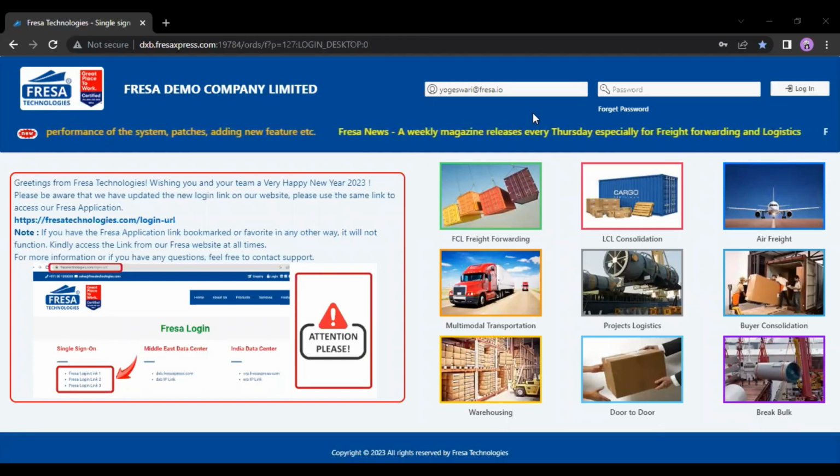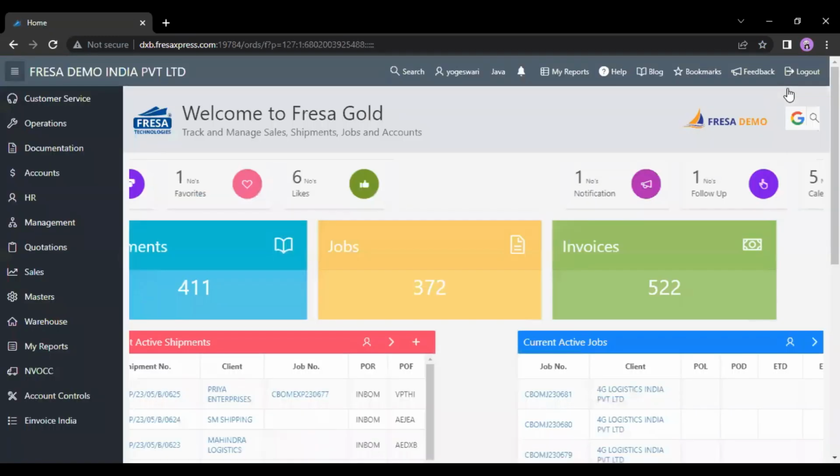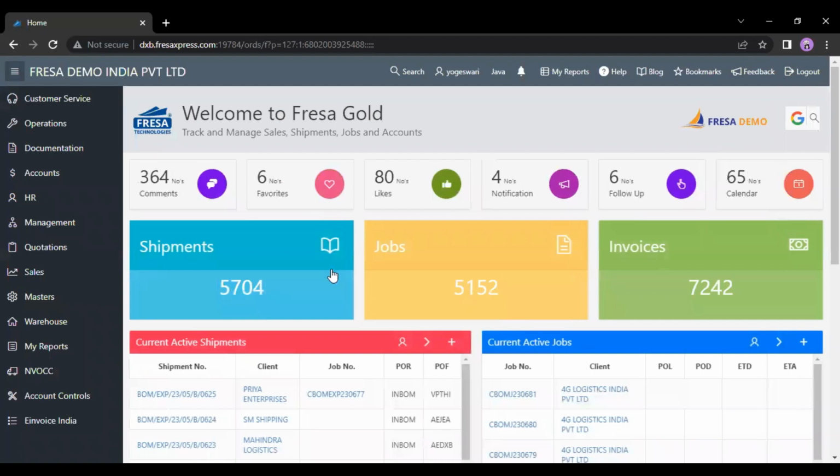In this video, we are going to see how to generate HSN summary report format 1 in the Fresa application. Initially, we have to log into Fresa application. After your successful login, this is how your dashboard looks.